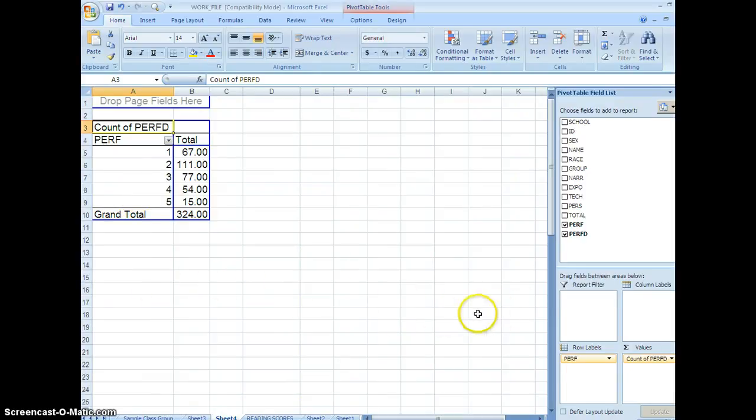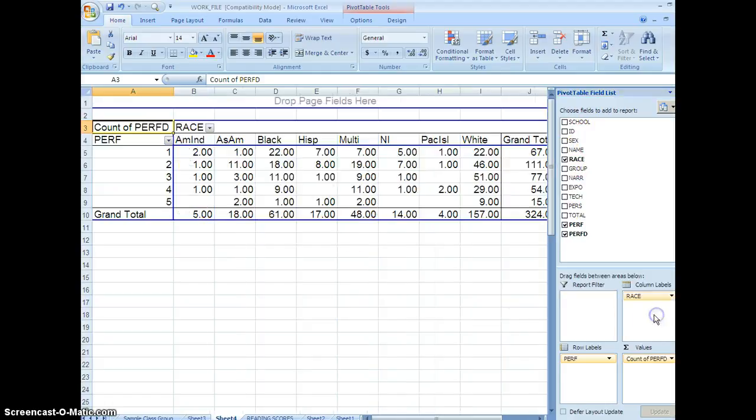Now I can take this, I can modify this a little bit. Suppose I wanted to do this by race. Here are the number of scores by race. And then I can also do this by gender, by dropping it up at the top here. So look how I can use this.